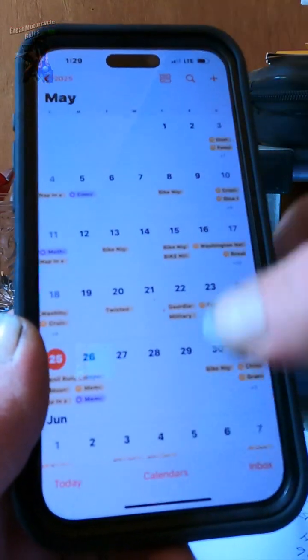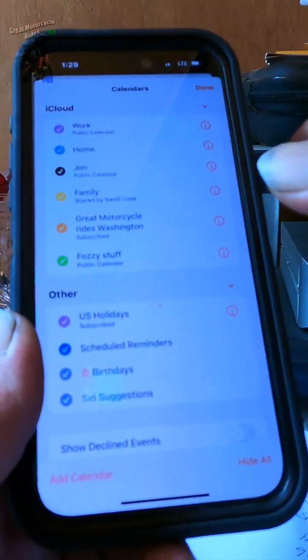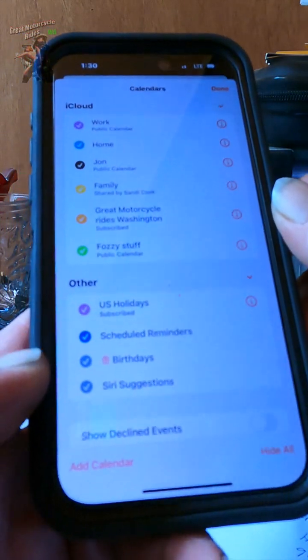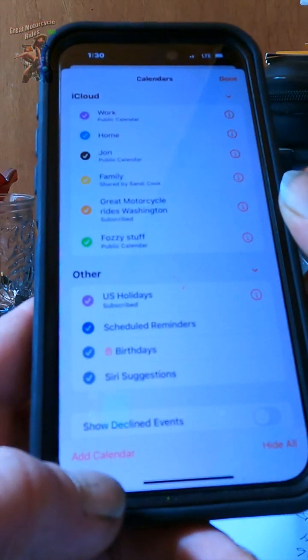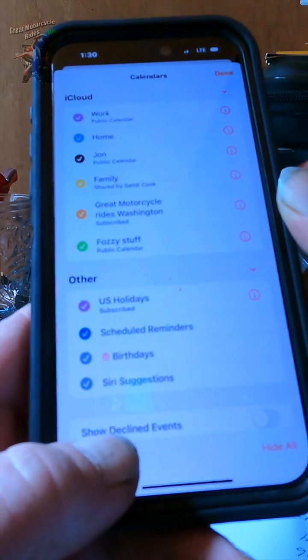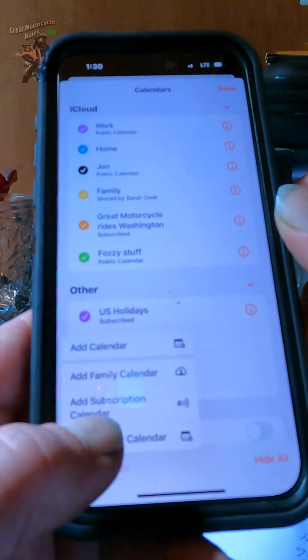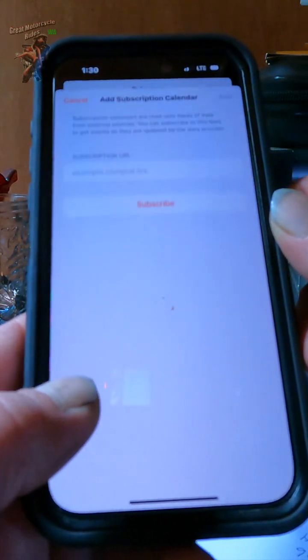Oh, I hit the wrong button. Look at that, fat thumbs. Hit calendars, and it brings up this page. When you get to this page, down on the very bottom corner, you're going to see where it says add calendar. Go ahead and hit that. And then this little window pops up. You're going to hit where it says add subscription calendar.